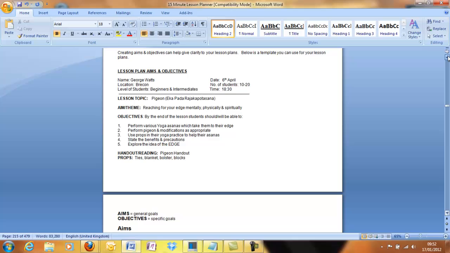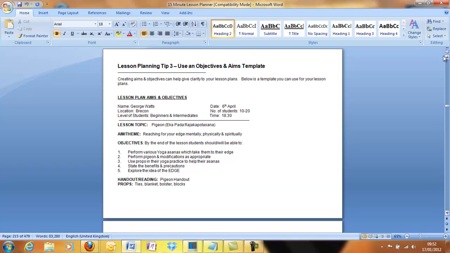To give you a little example up here, here is a lesson plan that I did on 6th of April for one of my classes. The main theme that we were going towards was really getting to know pigeon pose, the pigeon asana, a lot better, as we were gearing up towards that at the end of the class. And the aim theme was reaching for your edge mentally, physically and spiritually. Then we've got the objectives here, but I'll cover objectives in a different video. Once you've got that aim, you can figure out how you are going to achieve it, and the objectives are much more specific.